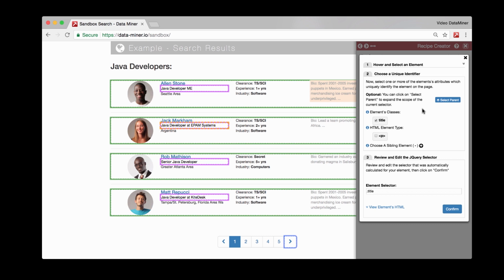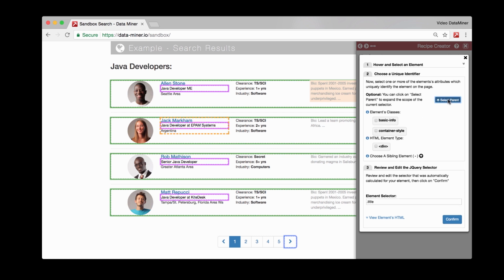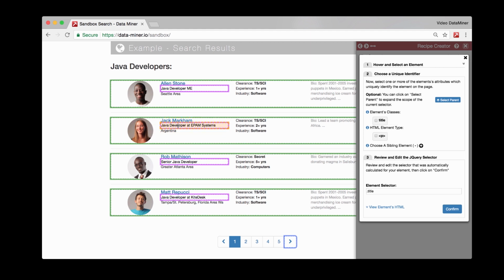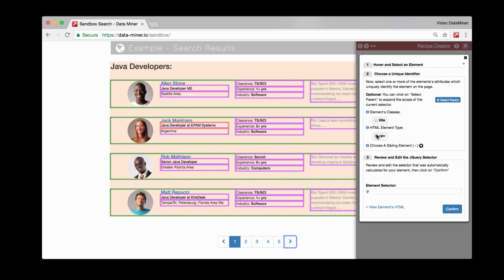If there aren't any good ones, you'll use the parent to move up, and this gives you more options, but it might also go further away from the data you're after. So with that said, actually, sorry, let me backtrack. Let's go back to just the P. As you can see, we have multiple P elements, and let's say this is your only option and you have to use this element type as your selector.